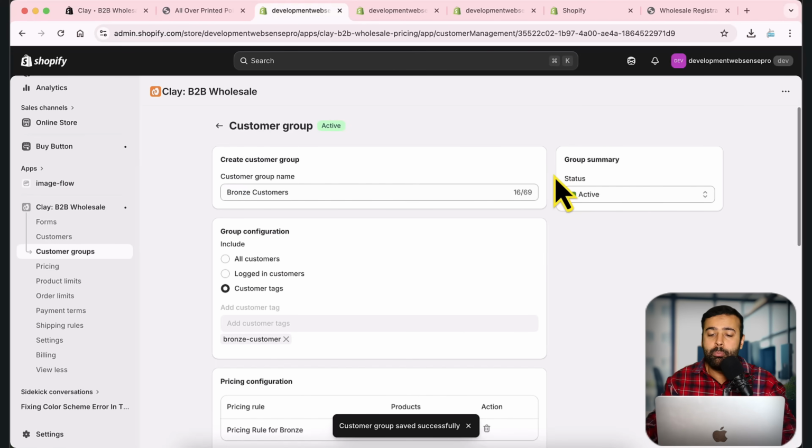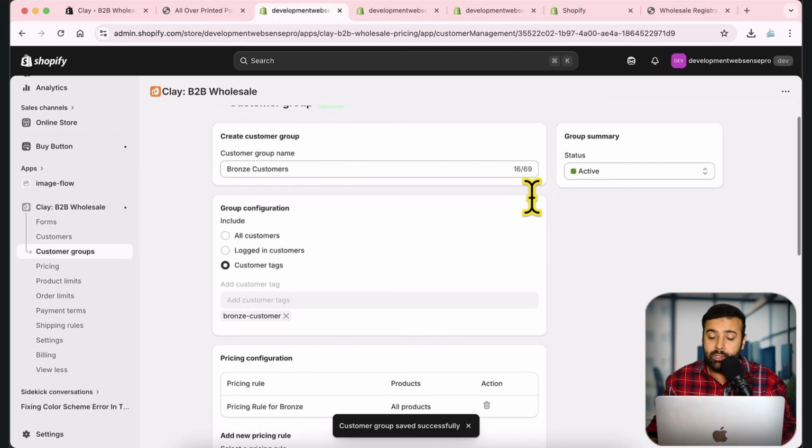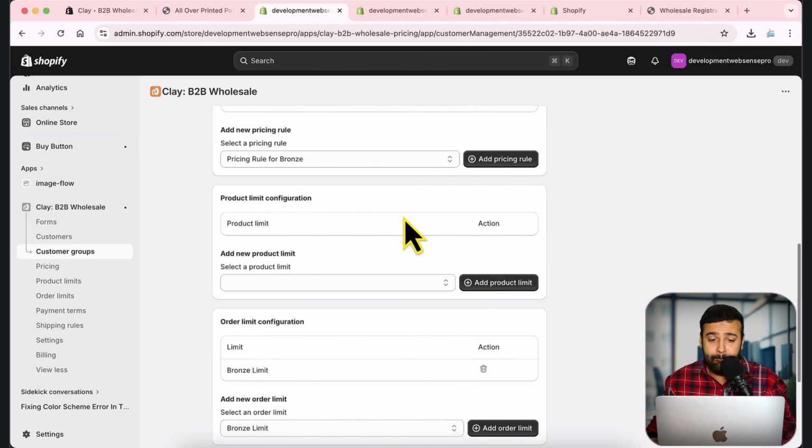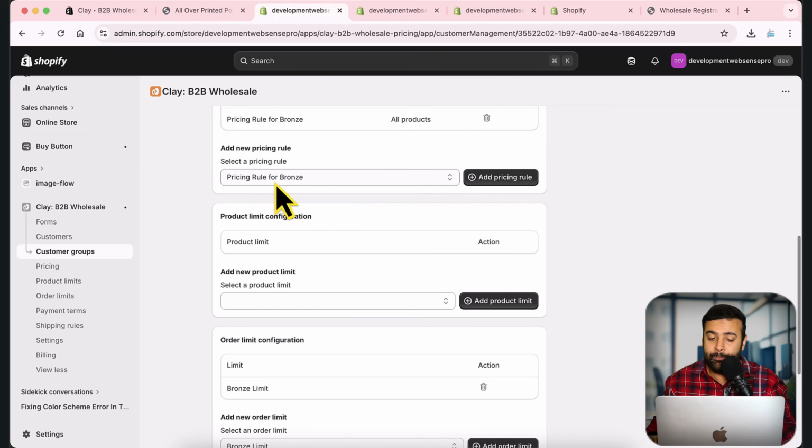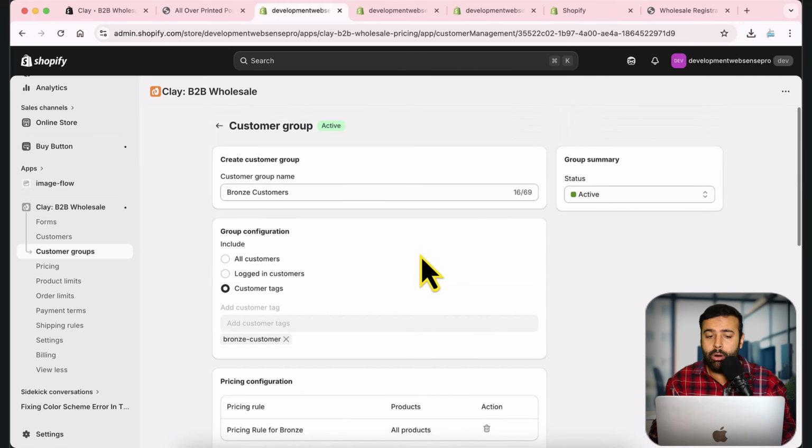And now the bronze customers, in order to achieve this pricing rule which we have set, they'll have to add a minimum $1,000 in order, right? So that's it for the complete setup. We created the registration form, we set up the pricing rule, and we set up the order limit. I'm assuming you will set that up for each of the customer groups, bronze, golden, or silver. I've just shown you guys for the bronze customers.